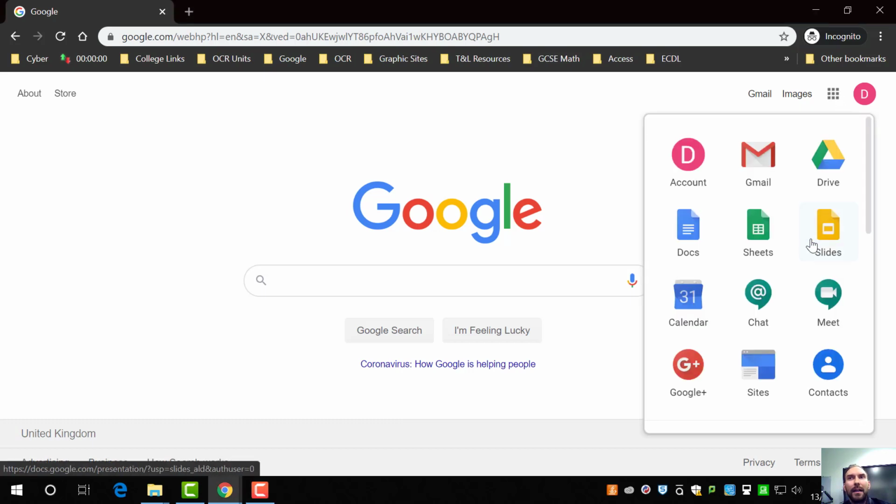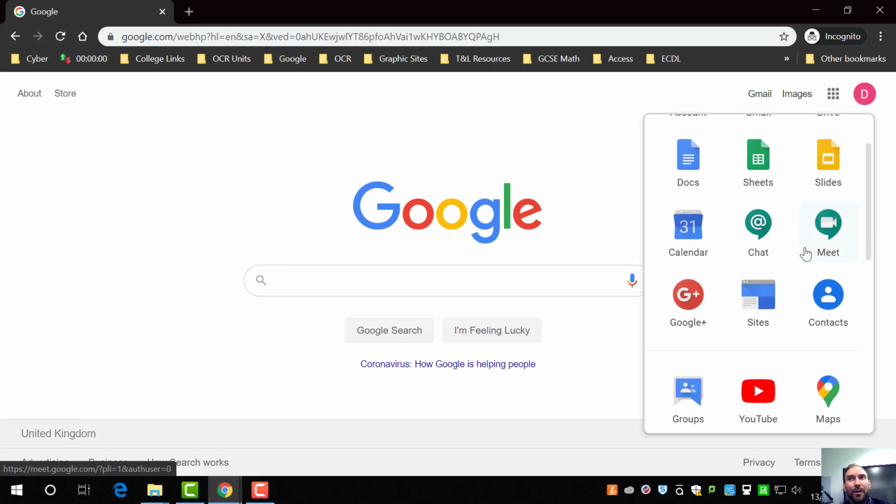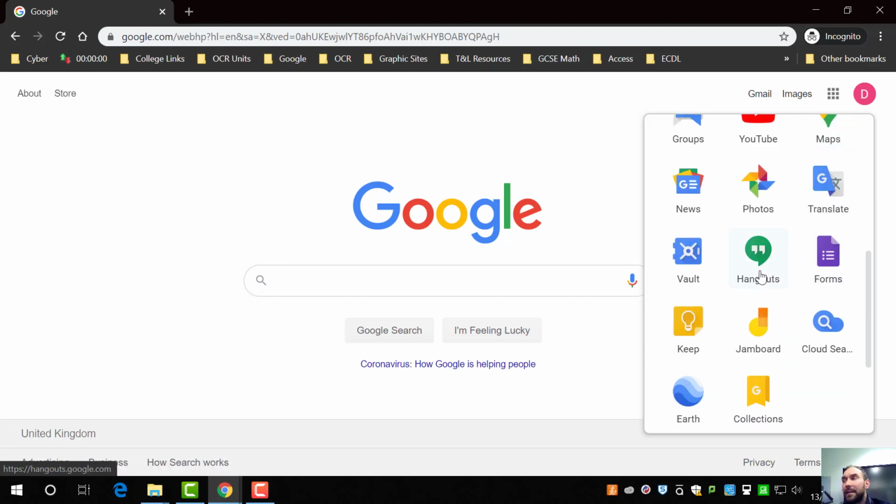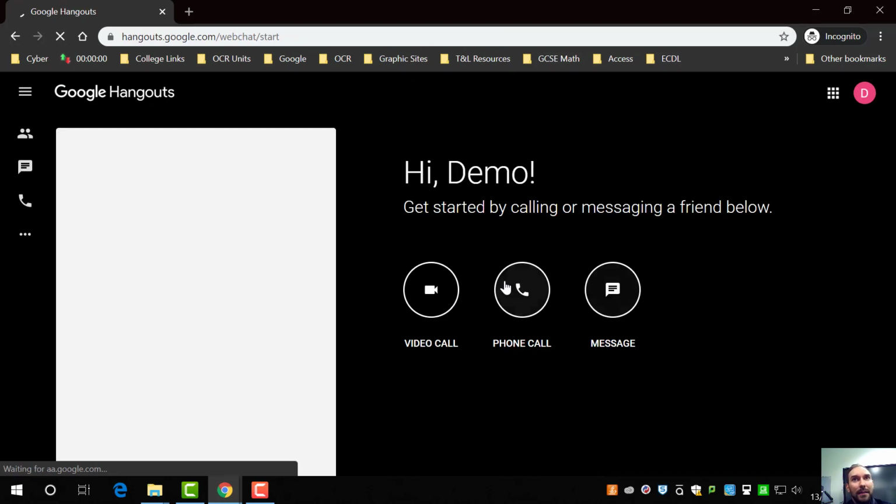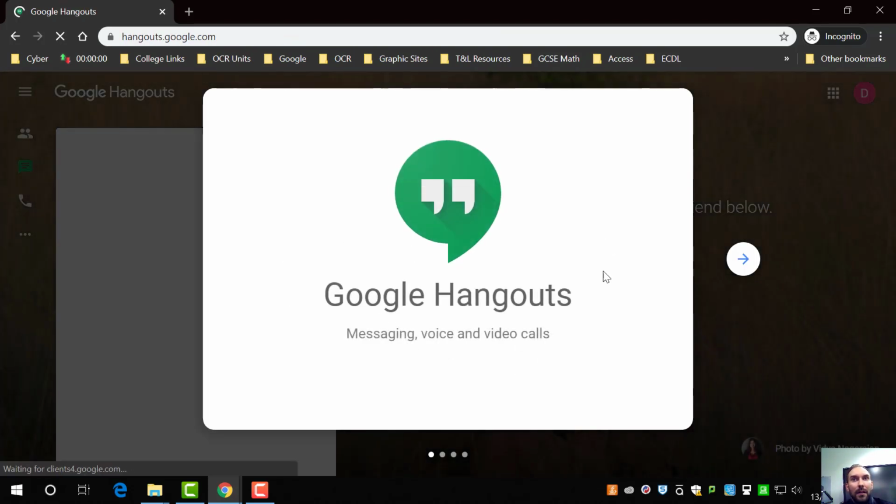Now, for any of you guys that use WhatsApp or any instant messenger, Facebook Messenger, Hangouts is very comparable to that. But if you've got an institutional login for student and for staff, it's all under the umbrella. Know that it is accessible by the admin, which is really good for safeguarding purposes. But what Hangouts is really good at is instant messaging. It's as simple as that.